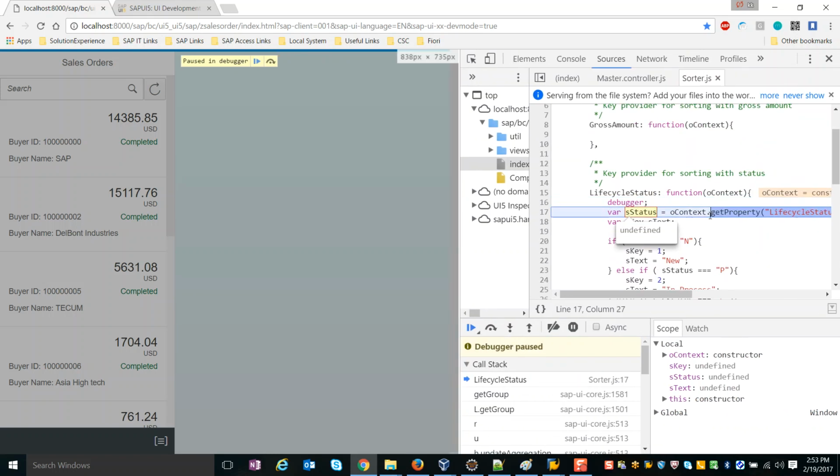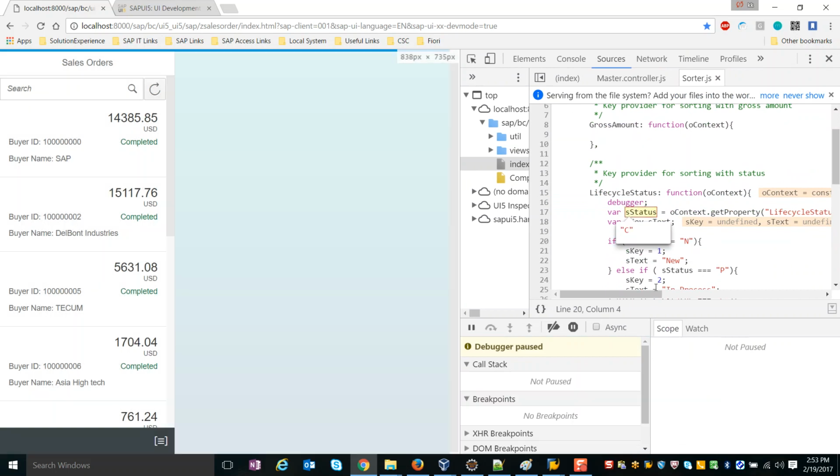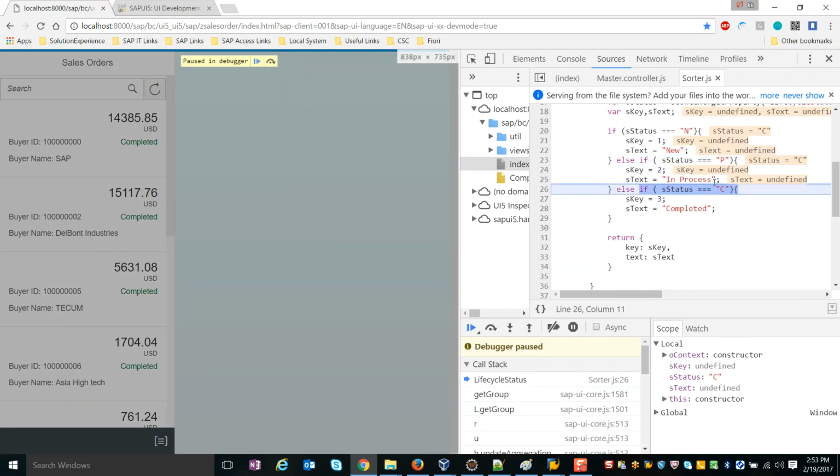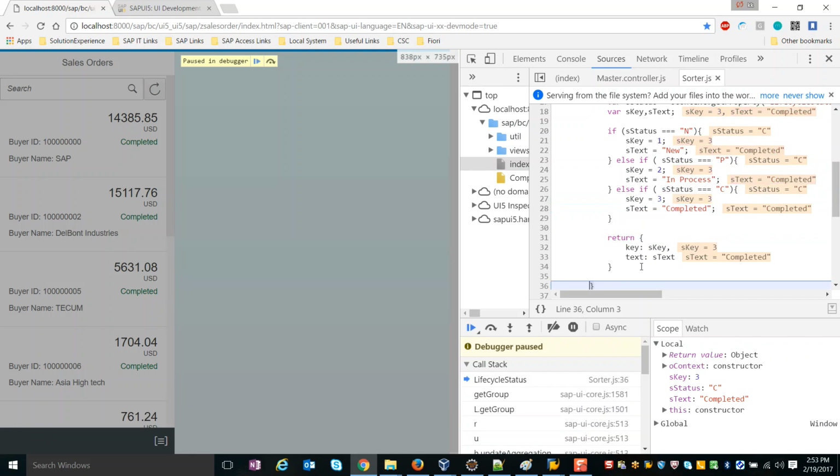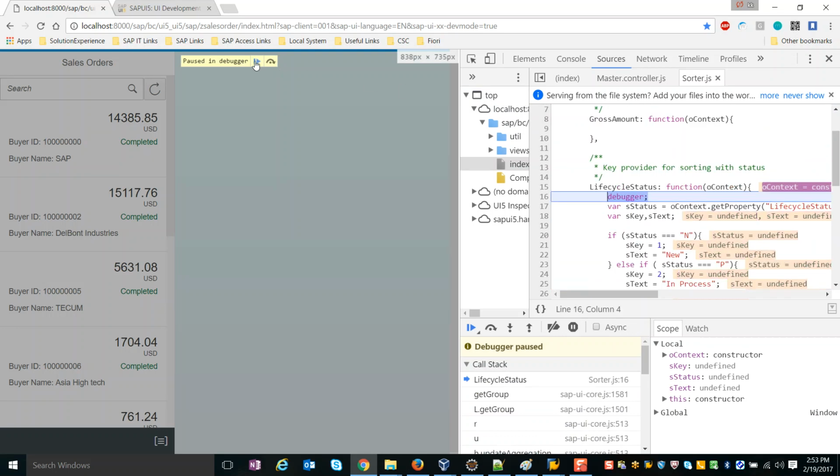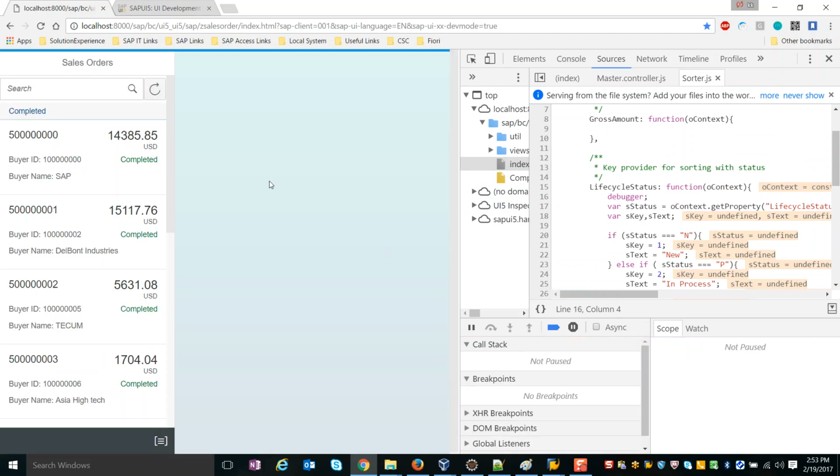into my list. For each and every row it will get executed, where I get this status, and if the status is C, then it is going to form the key and text as 3, and return that. Now the system would register the key and text for this as 3 and completed. Likewise, it is going to get executed for each and every row, and it is going to form the key combination.